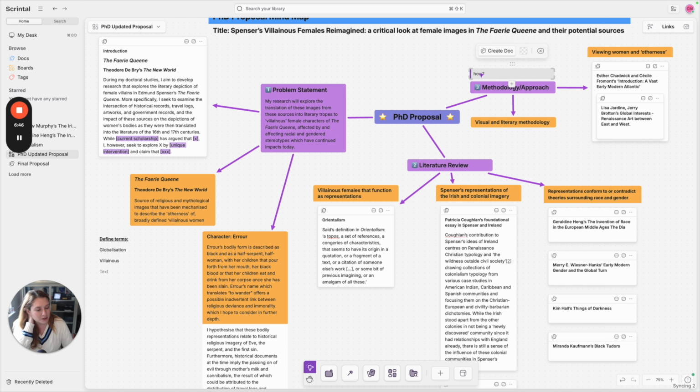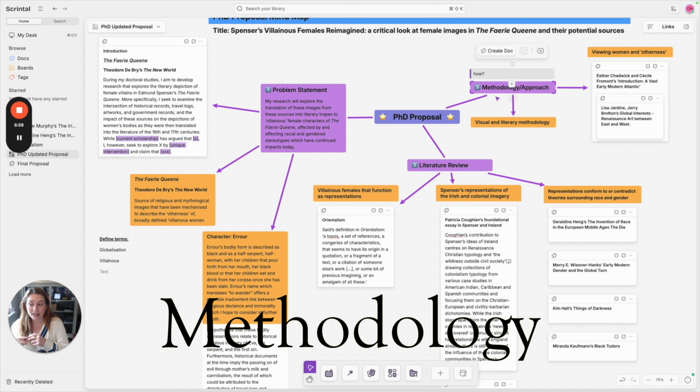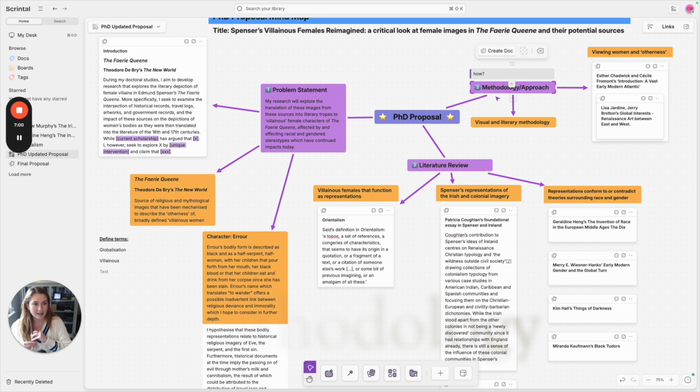that's my literature review. I still need to, as I say, focus a bit more on doing some reading and filling in certain parts of my literature review. And the same goes for my methodology and my approach that I'm taking to my PhD. So I do have, as you can see here, some ideas.